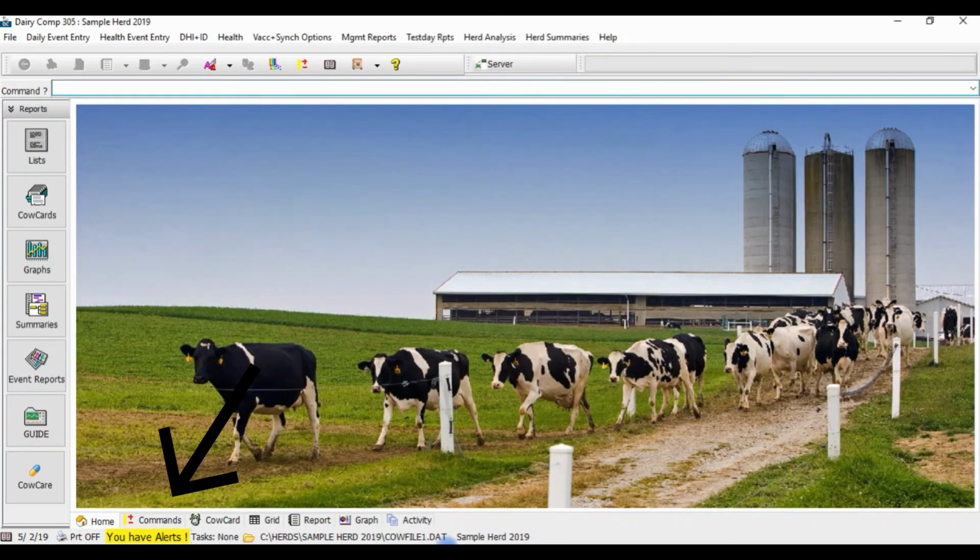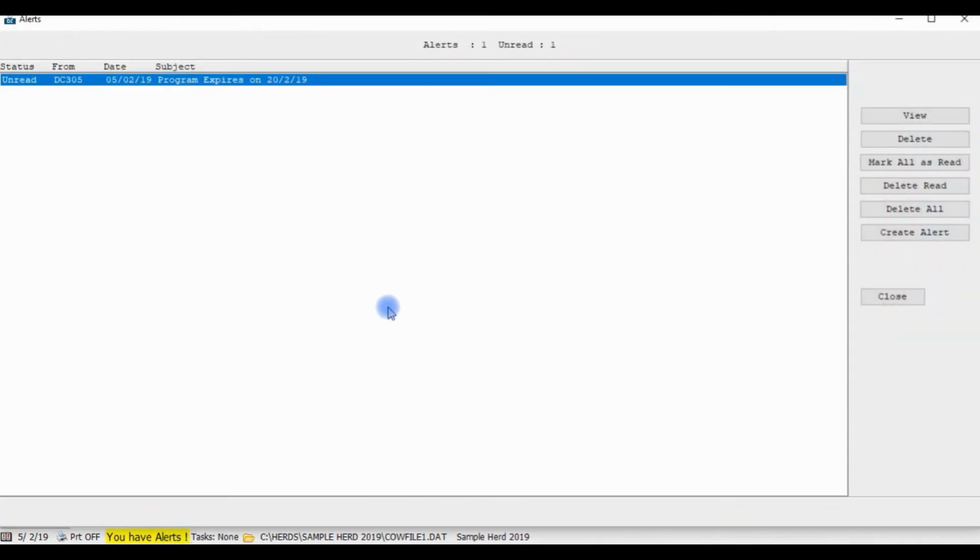You may also notice that you have an alert in your DairyComp program, and by double-clicking on it, you can see a similar message reminding you of the program expiry date.